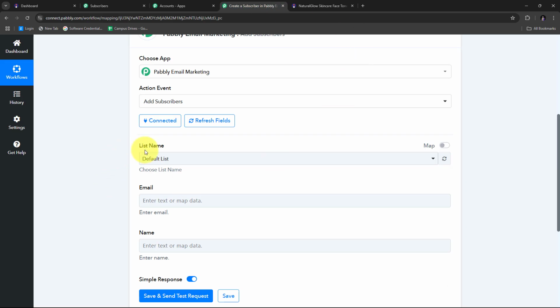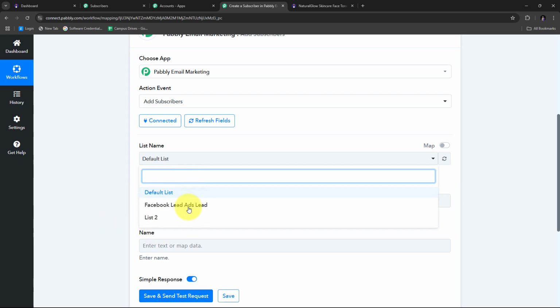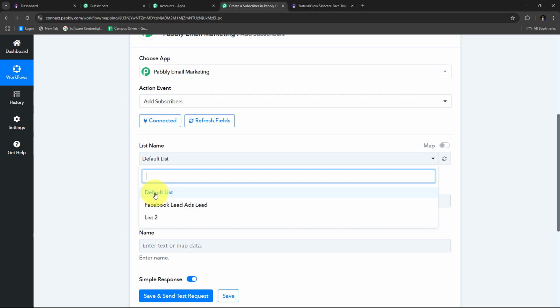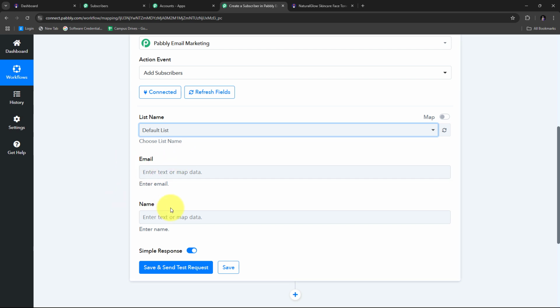And here for selecting my list name, I need to open this tab. And in this tab, I'm going to find all the lists that I have in my Pabbly Email Marketing account. And I can use any particular list that I want to use for updating my email list again and again with every new payment that I'm going to receive through Instamojo. So I'm going to select this default list. And now I have to give the email address and the name of my customer who I want to add as a subscriber.